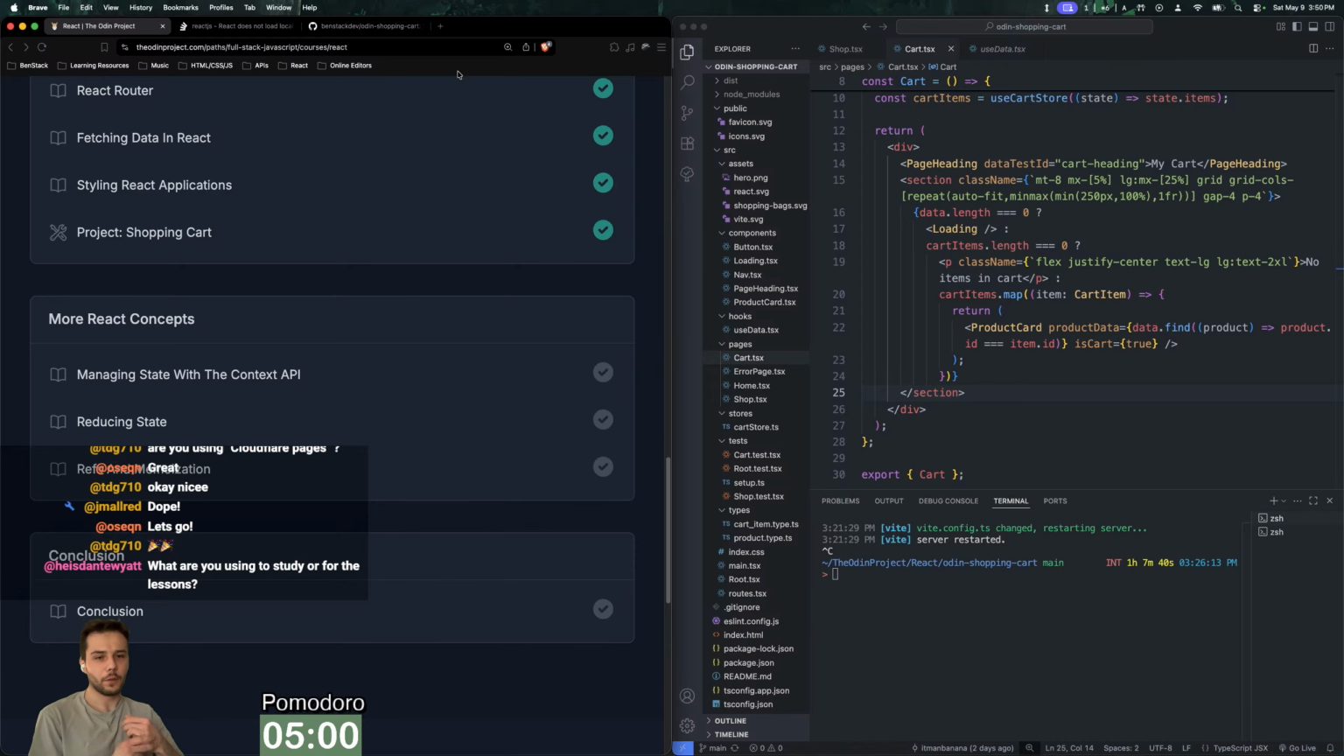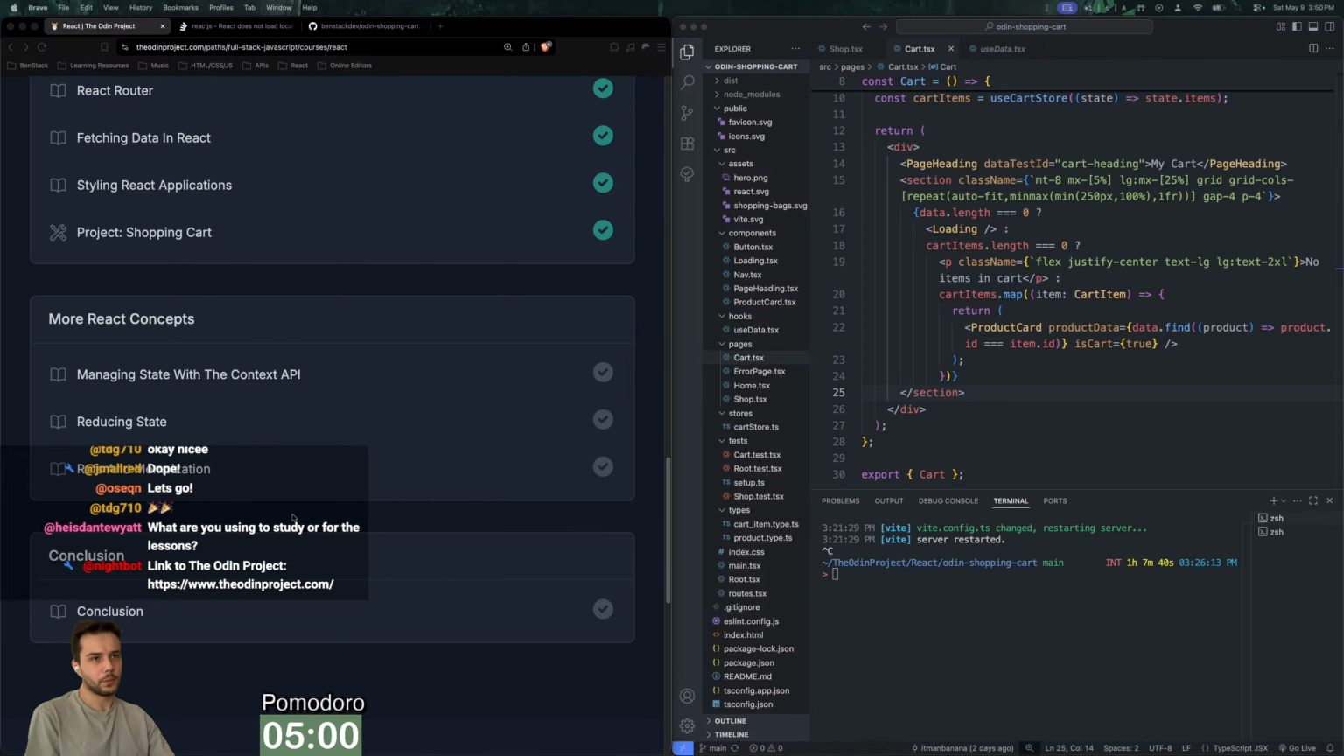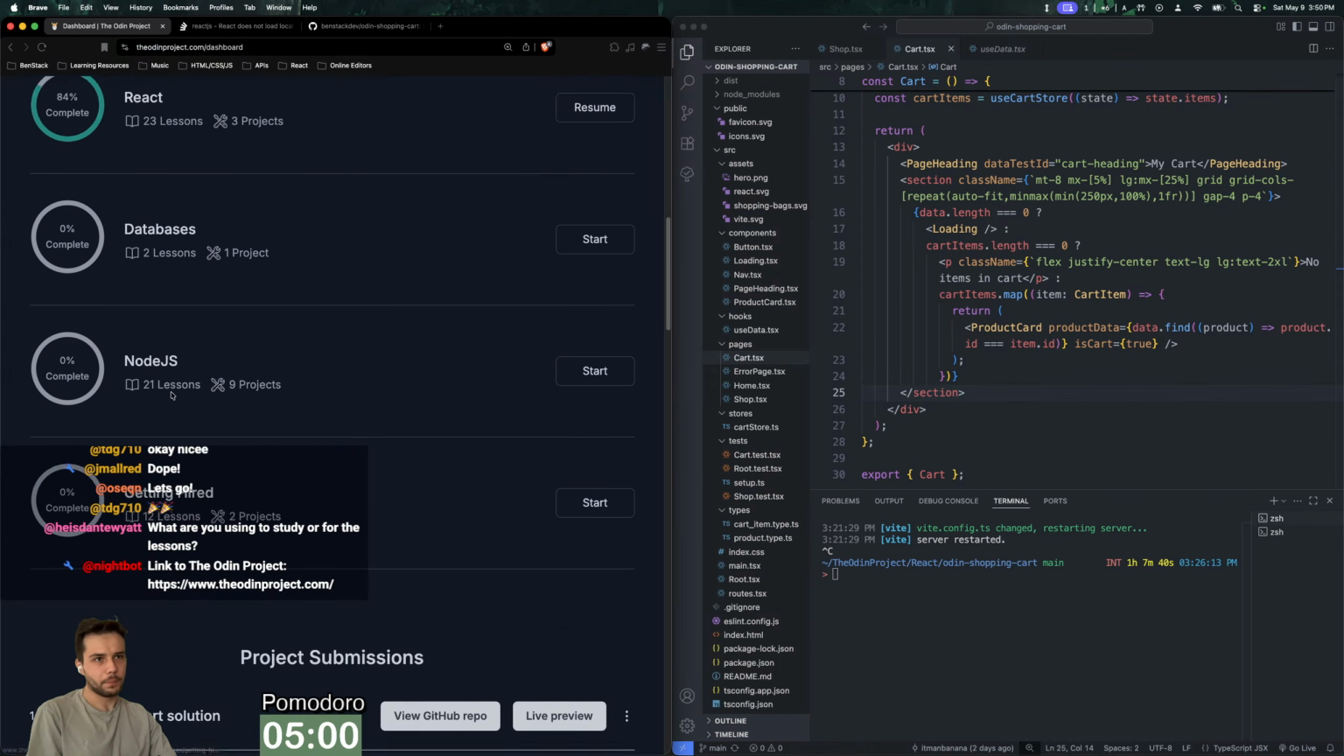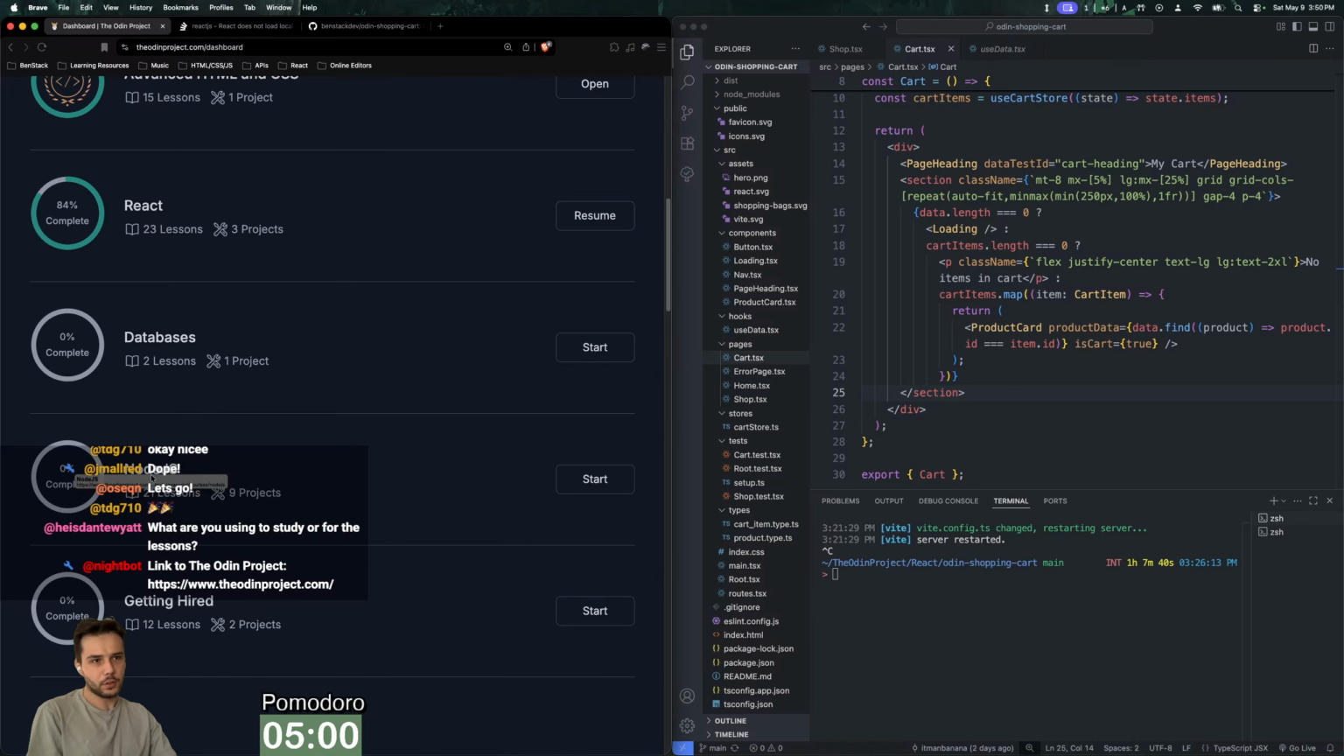What am I using to study or for the lessons? I'm using the Odin Project, Wyatt. It's a free and open source web development curriculum. So that's what I use. And I'm almost done this React course. And then after that, I'm probably going to pivot, do a project, maybe learn TanStack. Although is TanStack full stack? I don't know. I'll have to look into that more. But anyway, and then we'll get into the other courses here, databases and Node.js.